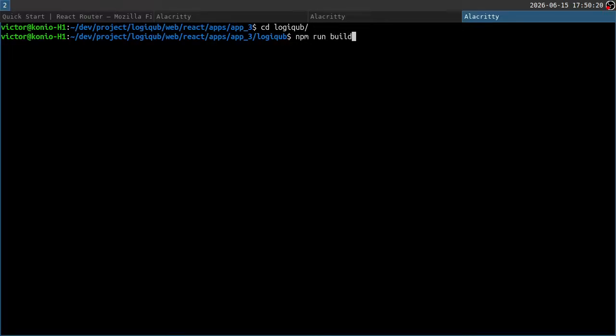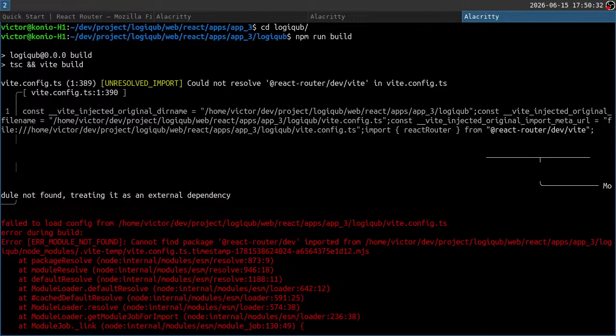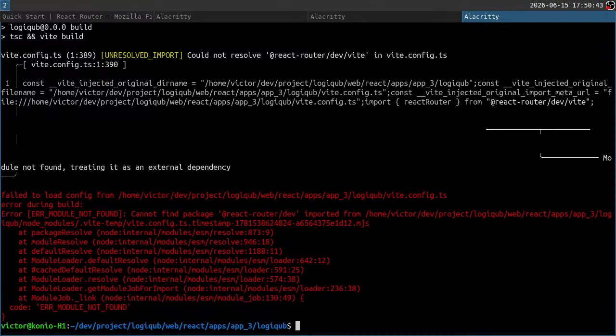Is the build going to work here? Ah, okay. I knew that was not going to work. Cannot resolve react-router dev vite config.ts. So it's compiling the TS file automatically. Okay. Module not found, treating it as external dependency. Okay.